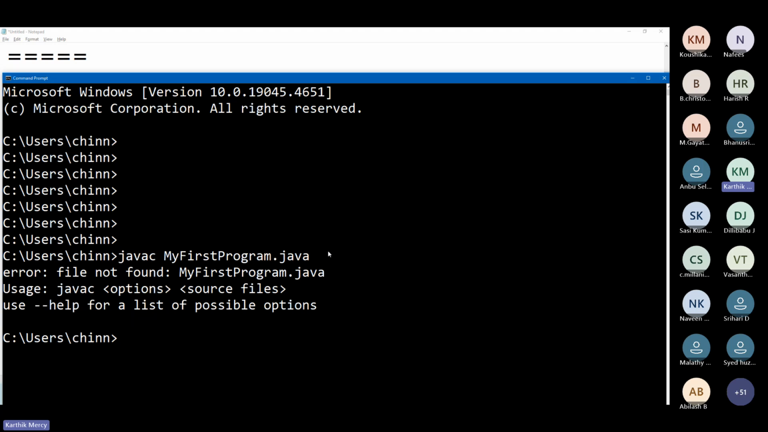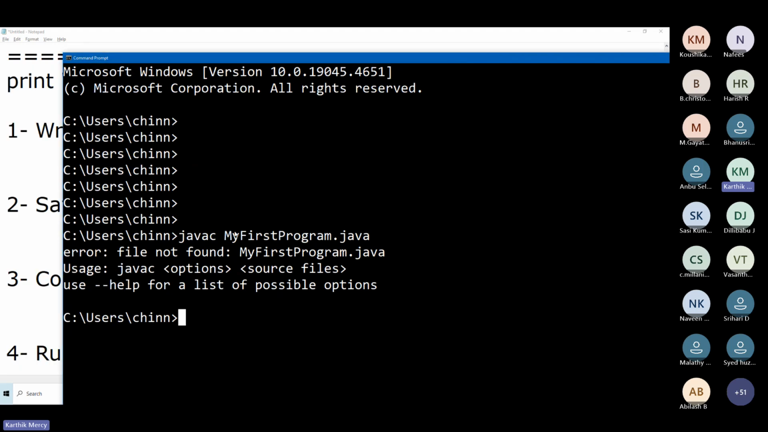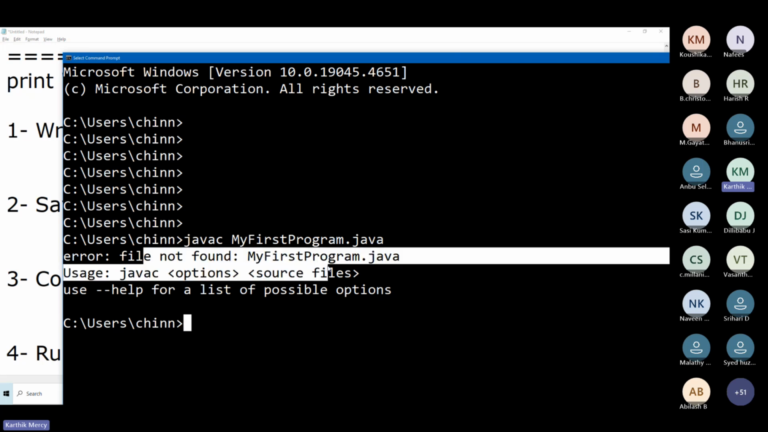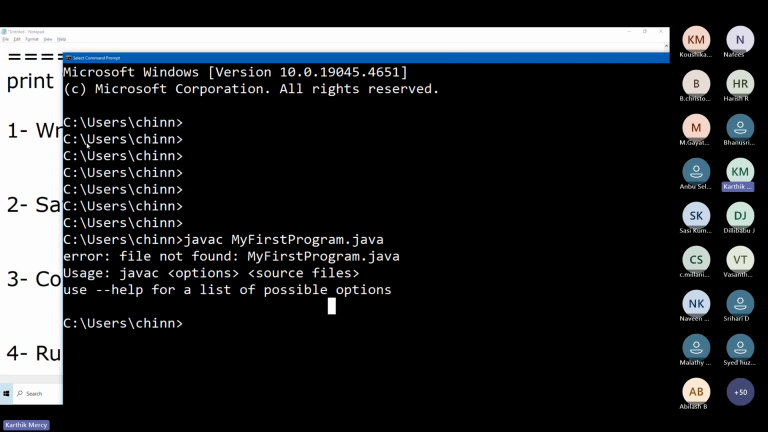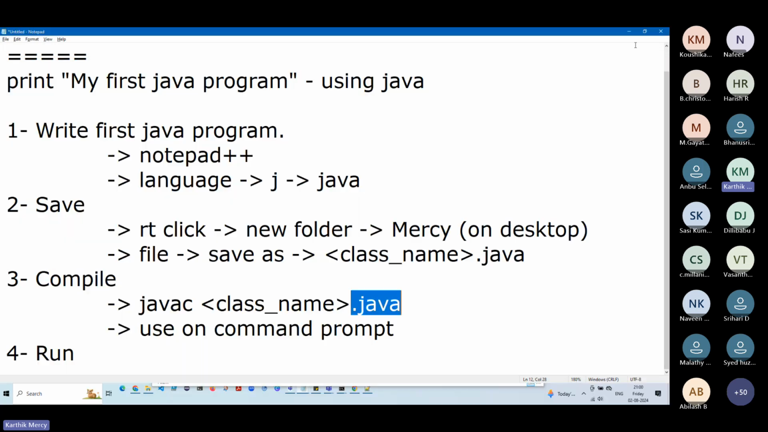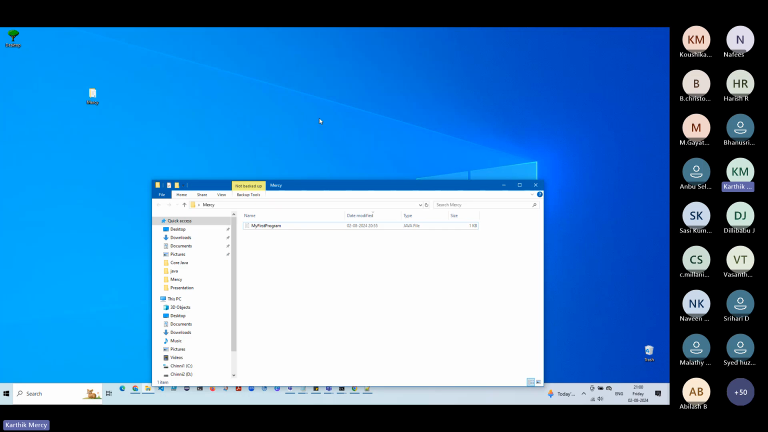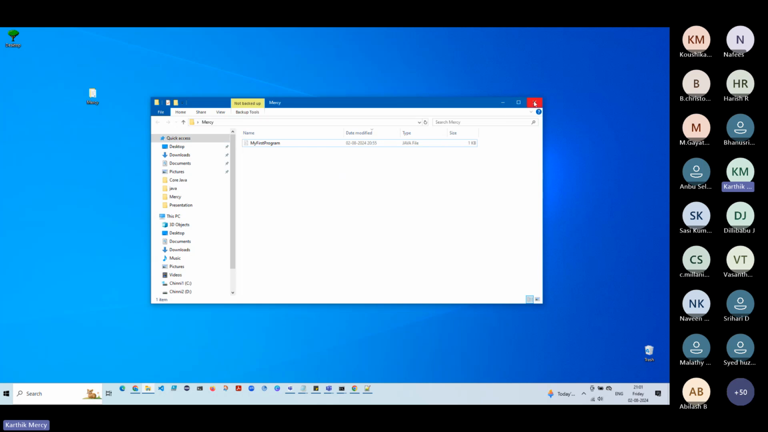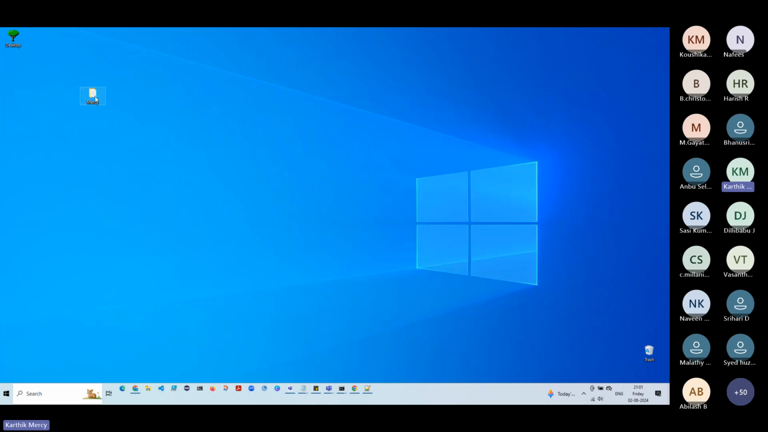Guys, if you can see here, we got some weird error saying my first program.java, the file is not found, which is fine. The reason is we are asking the command prompt to go and check in a different path, right? But we have the file in our mercy folder, right? If you see, we have created a new folder called mercy and our program is in this. So how do you open command prompt in this particular location? Let me open it once more, in this particular location only.